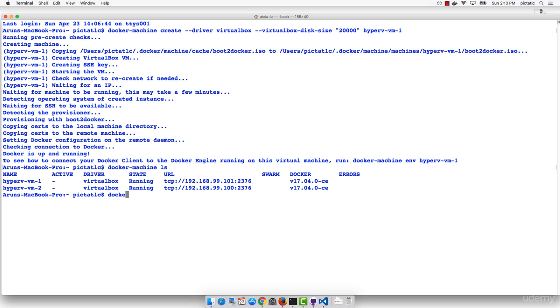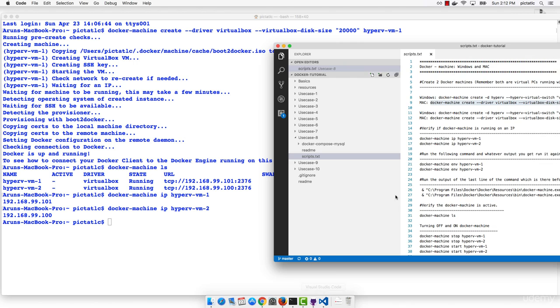If you want to get the IP of a particular virtual machine, just do docker-machine ip Hyper-V-VM-1 or Hyper-V-VM-2. Each of these has its own IP address. So this is something for you to note. If you go back to Visual Studio Code, I've just covered this particular section here, and also how to list all the Docker machines.